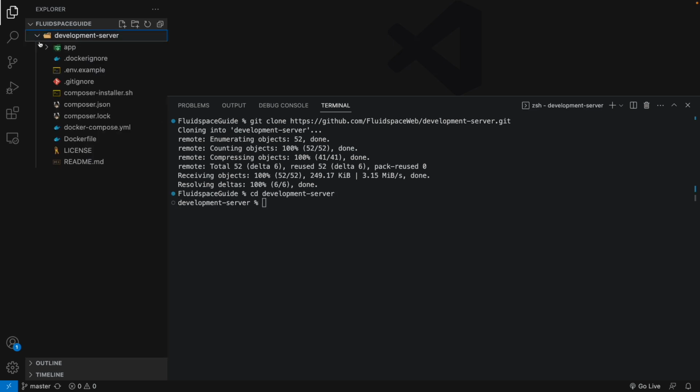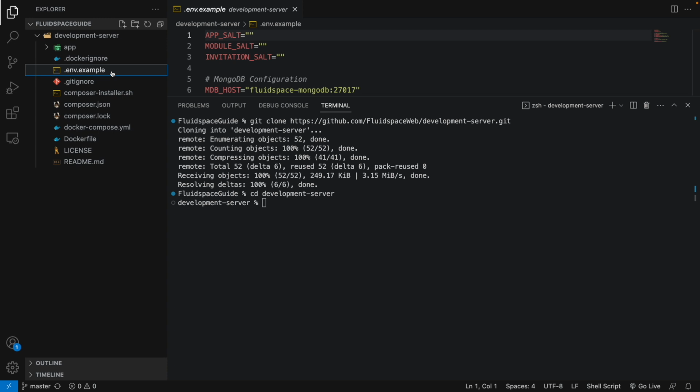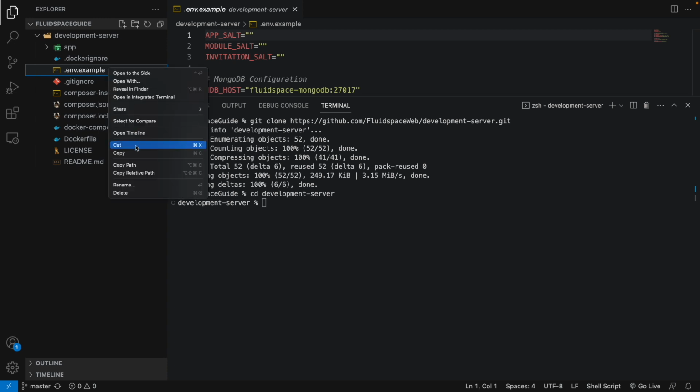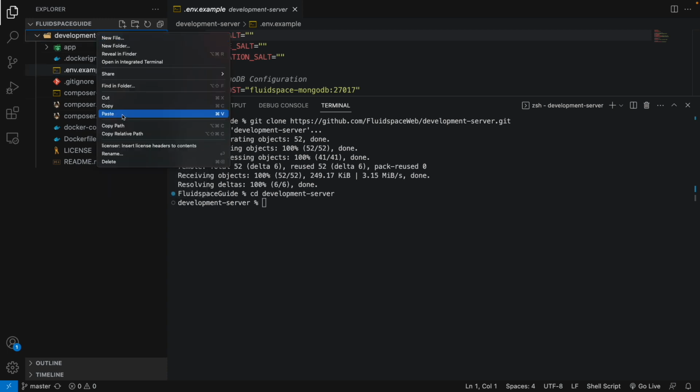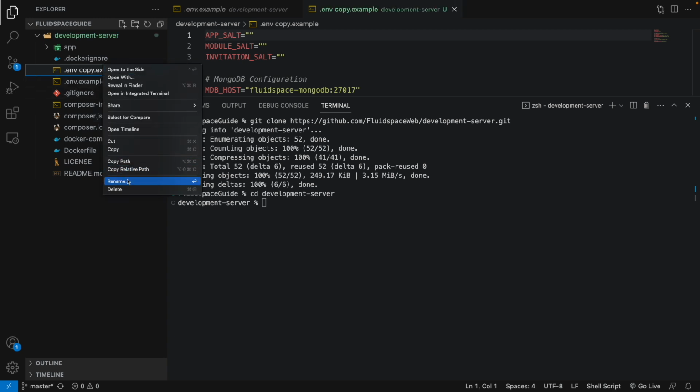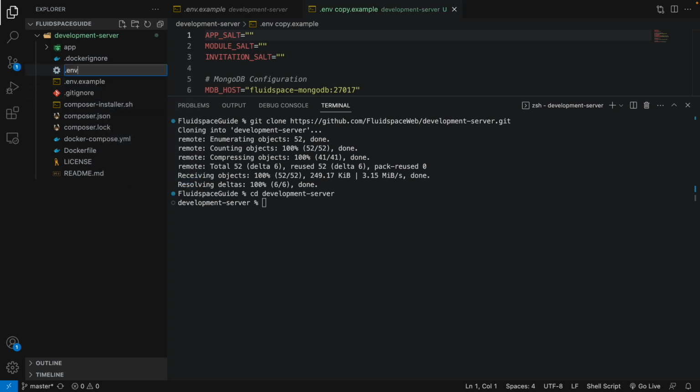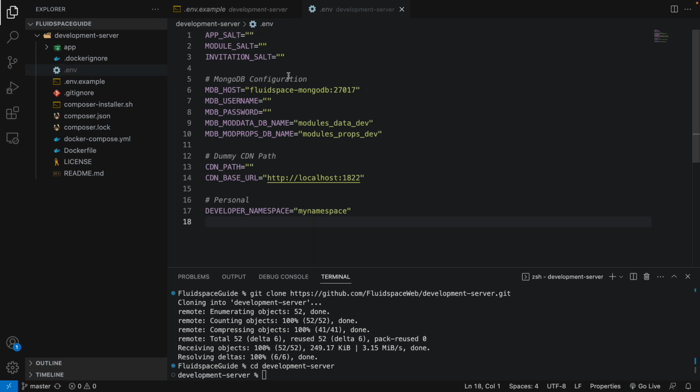And now, inside the folder, we have several files. What we need to change is the .env.example file. So let's create a copy of this file, and let's rename it to just .env. Here, you don't have to change anything except the developer namespace, either a value from the cloud version of Fluidspace or a random alphanumeric value, all in lowercase. I'll just name it Rishik and save the file.